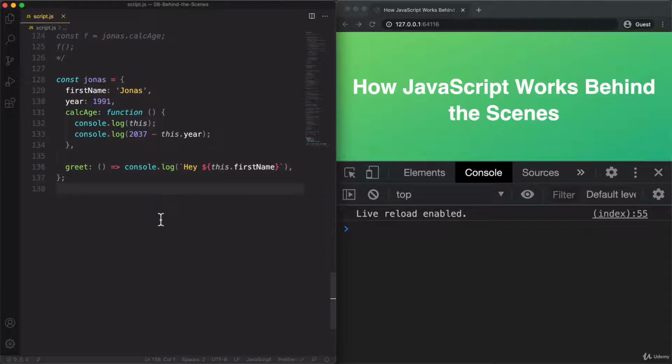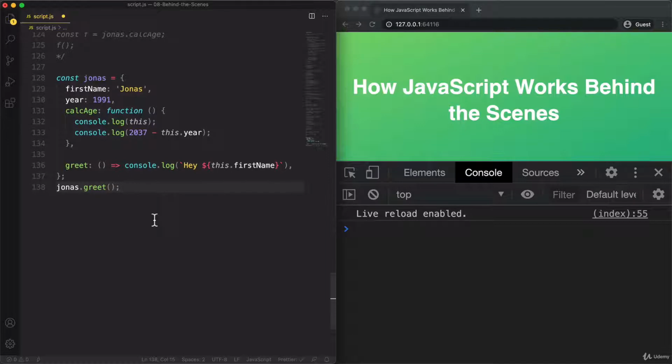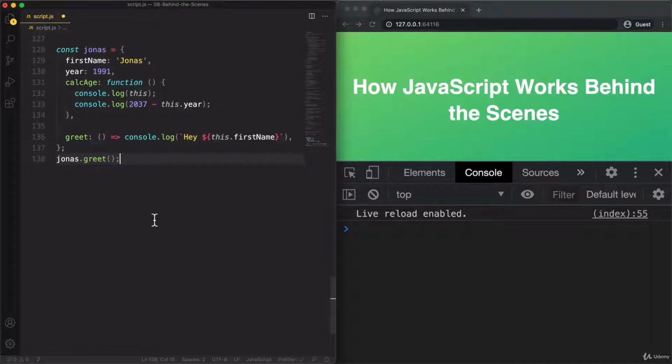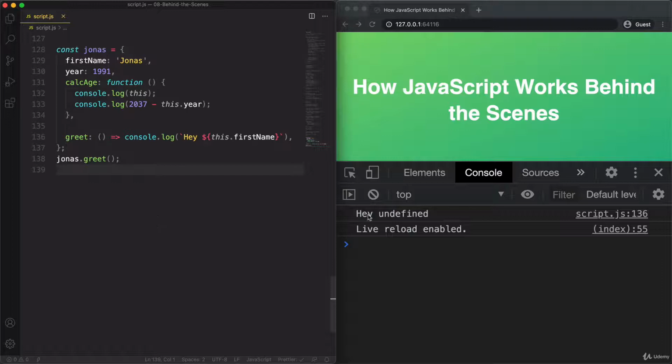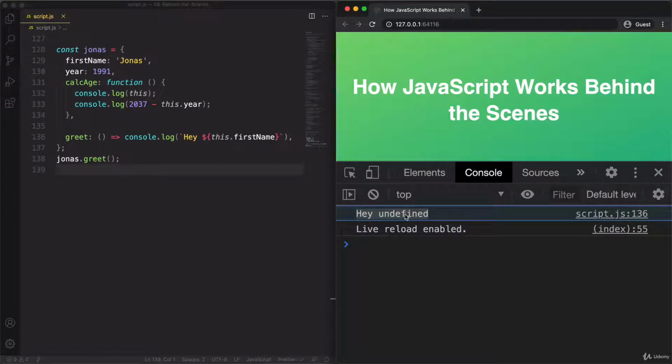So let me now show you what happens as I call Jonas.greet. And maybe you can also anticipate it based on the knowledge that you already have of the this keyword when used in an arrow function. So let's see what the result is here. And we get hey undefined. So that's not hey Jonas as we might have expected.